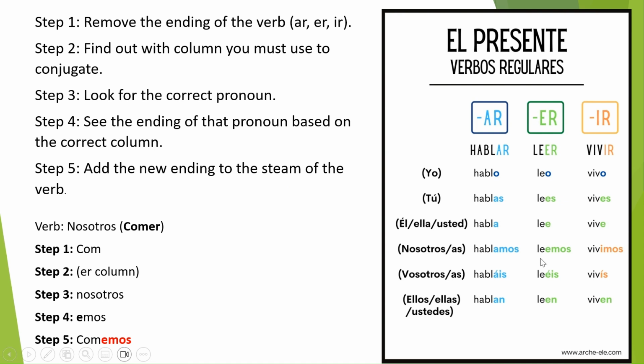So basically, it's the second column. We have to look for the correct pronoun. In this case, we have to conjugate with nosotros. So I'm going to find nosotros here so I can see the new ending, which is step number four. The ending for that pronoun in the correct column is emos, E-M-O-S. So then we have to combine step one with step four so we can have comemos.